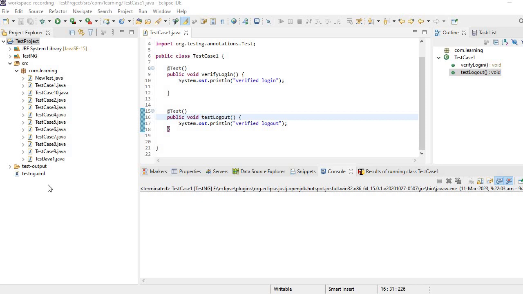Hi friends, welcome back. We are discussing the attributes. We have already seen a few things and now we will discuss a few more things. Okay, so let's go on to Eclipse.